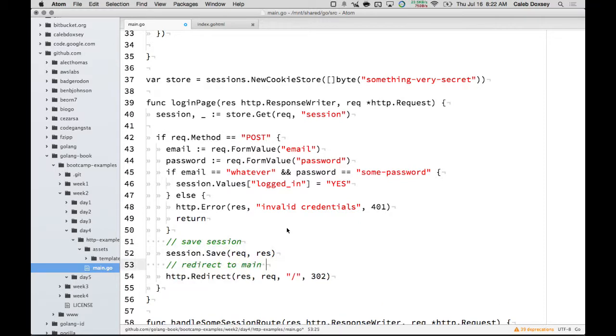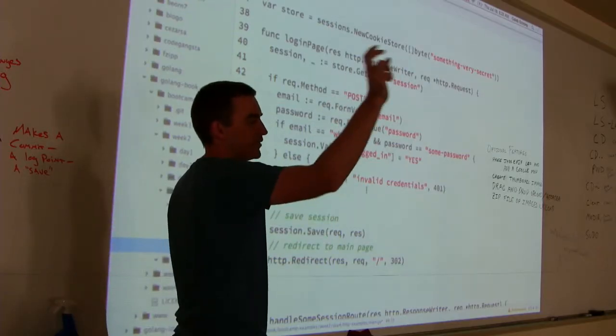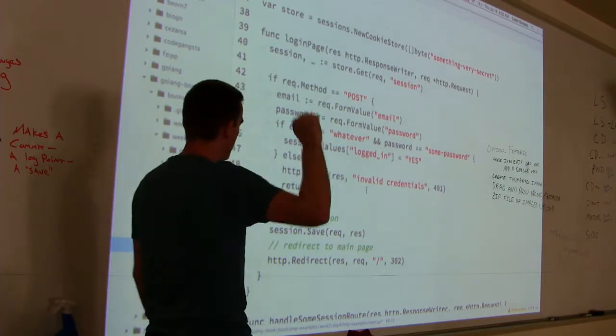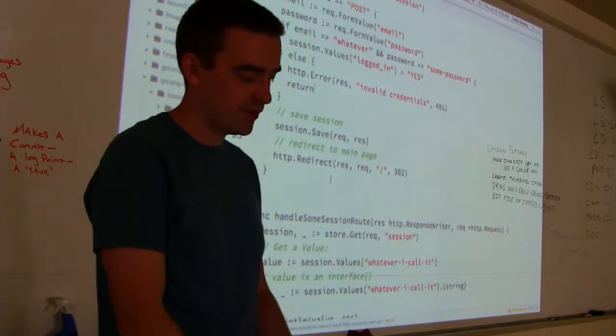redirect to main page. Because normally when I go to a website and I log in, I have that login form, I click submit, then I end up back on the home page, right? Except now it has something like, you're logged in, at the top. And that's what we're doing here. We're just redirecting to the main page after we've saved it.